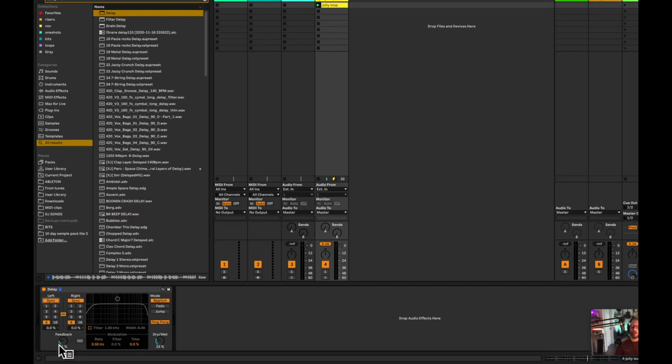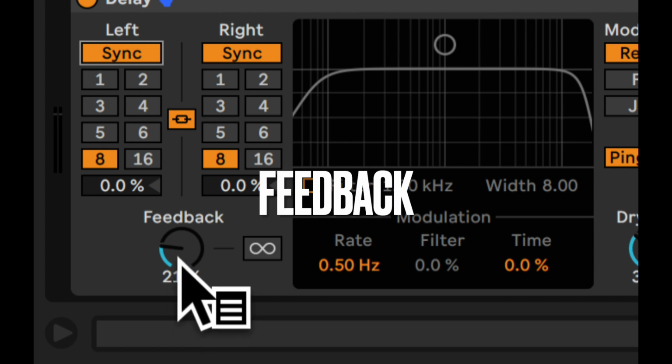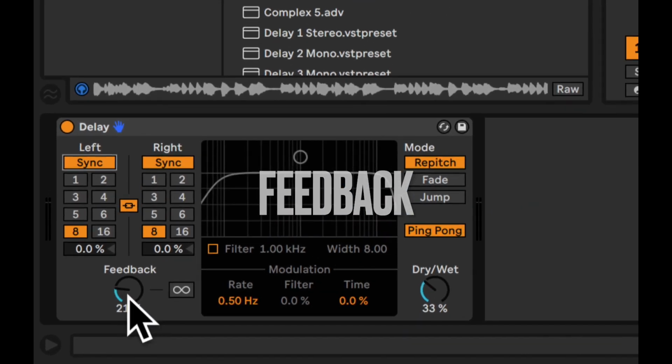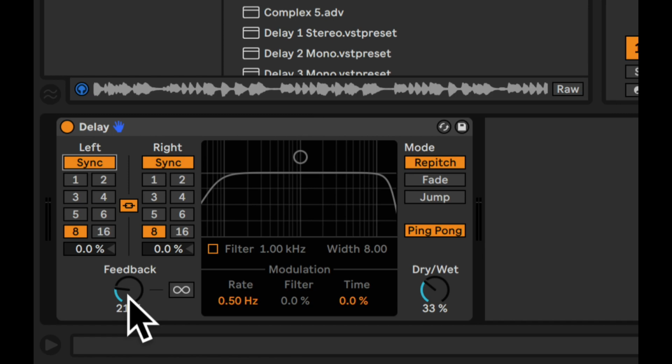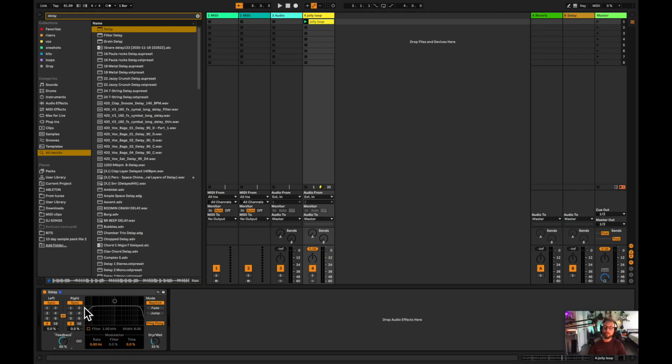Okay. And then there's one more button down here actually called feedback. And this is going to basically be how long the delay is going to be working for. So not the interval between your delays, but rather how long they delay for in total, no matter what your delay time is. So if I have this on pretty high, and I'm just going to go ahead and move the delay time back to 2.